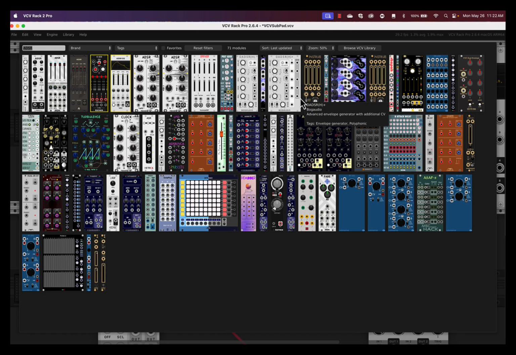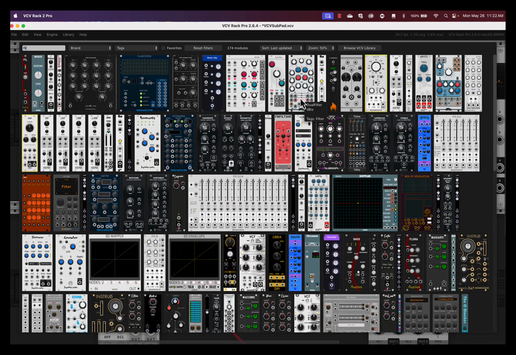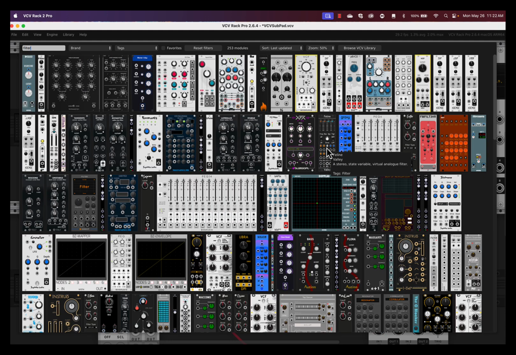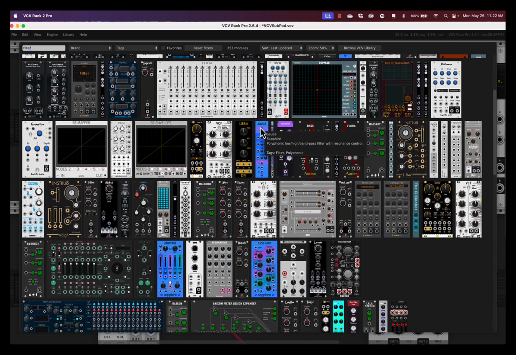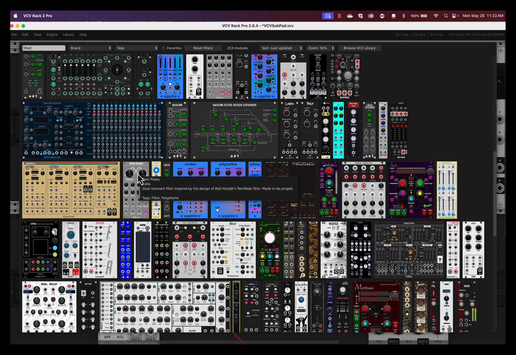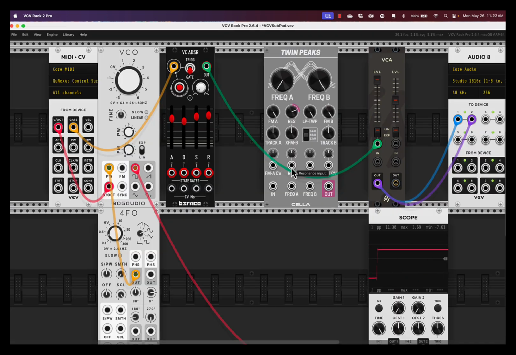Then I need a filter. So let's do a filter. And I think, which one do I want? Yeah, let's use the Twin Peaks filter, because one, that is a great television show and you should absolutely watch it, and two, it's actually a really cool filter that allows you to have two different filters and do some cool stuff with it. So what I'm going to do with that is I'm going to take my signal from my VCO and send that to the input. Then I'm going to send the output to my VCA.